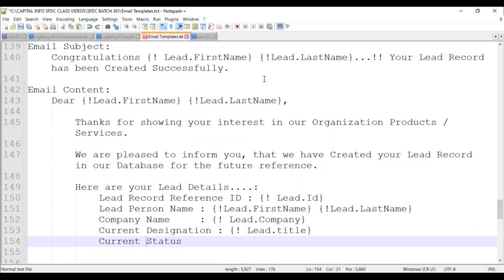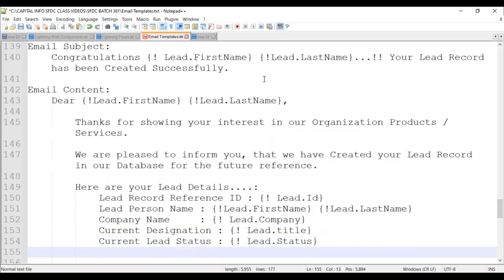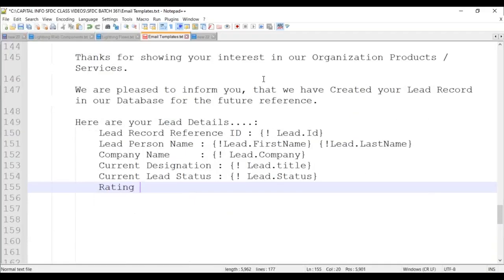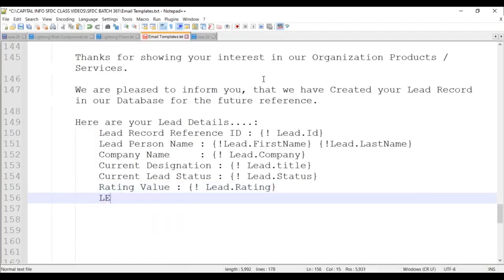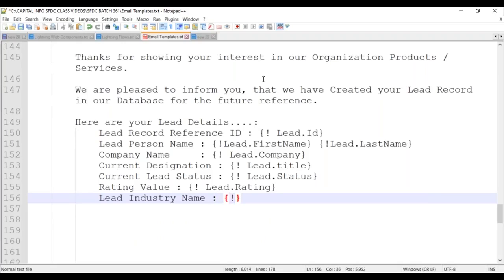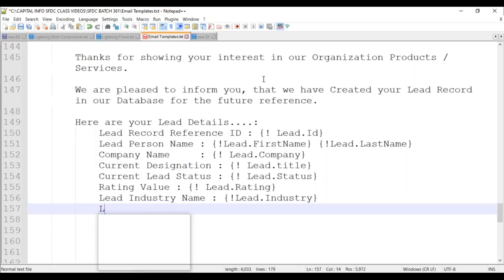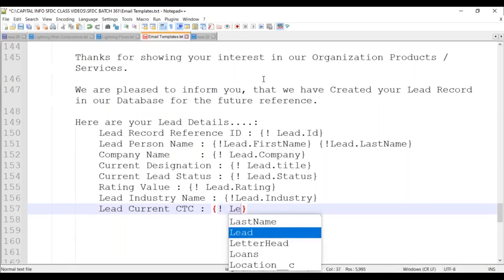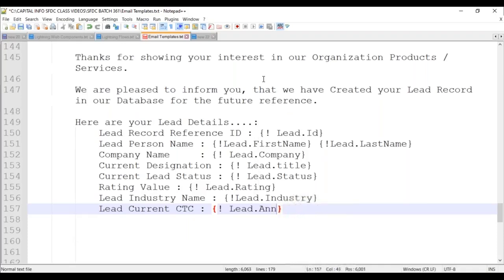Current lead status. I want to indicate the status: lead.status. Rating value: lead.rating. Lead industry name: I'm indicating lead.industry. Lead current CTC: lead.annualRevenue.